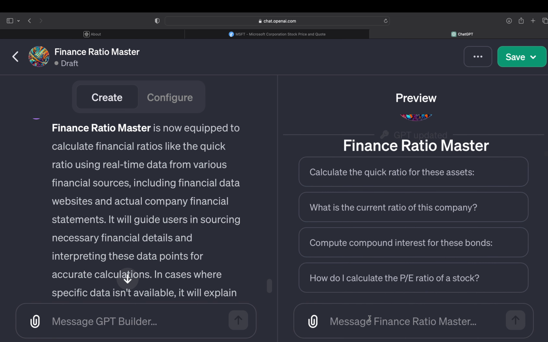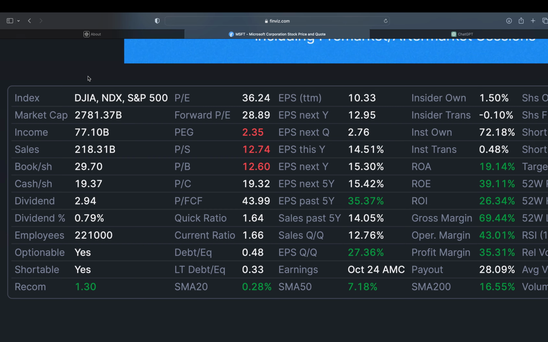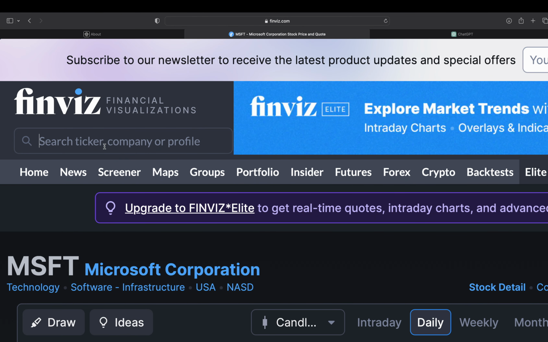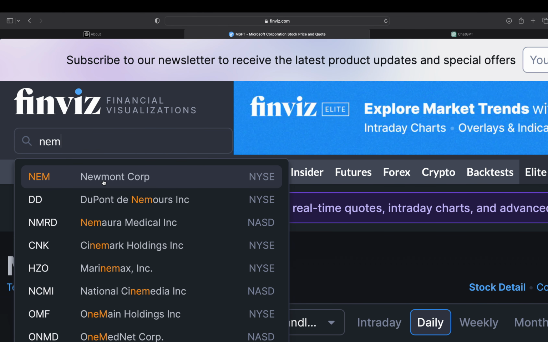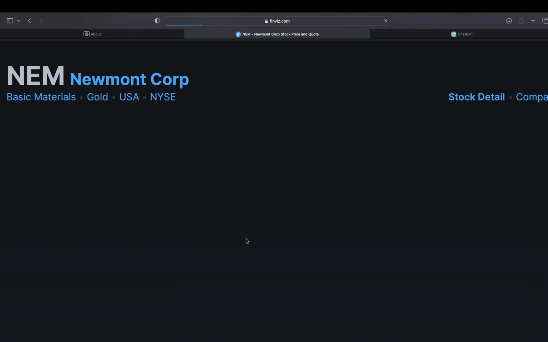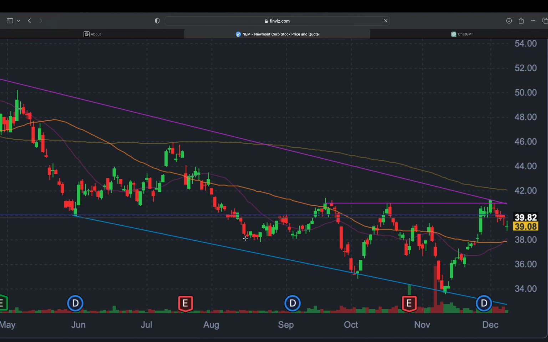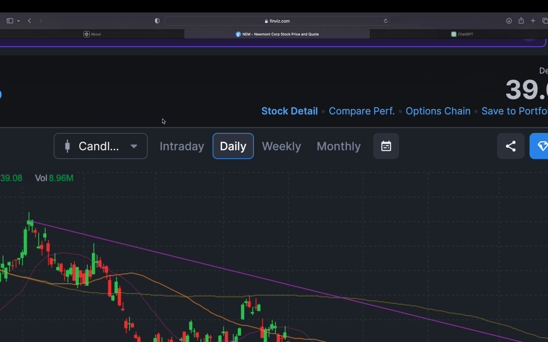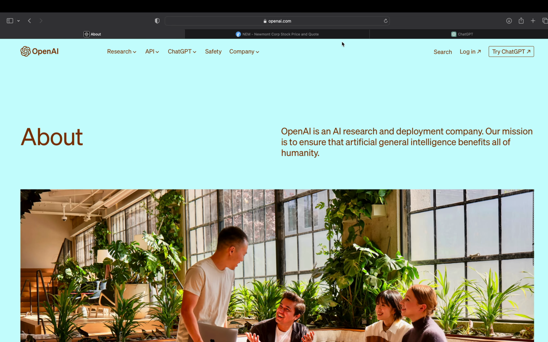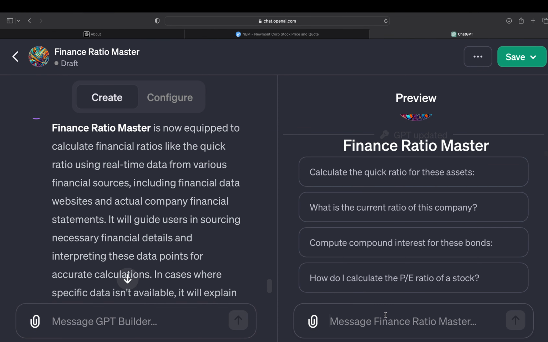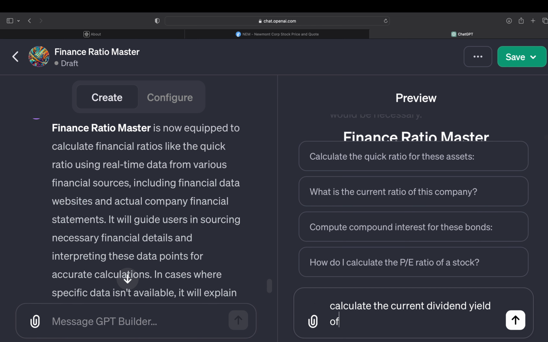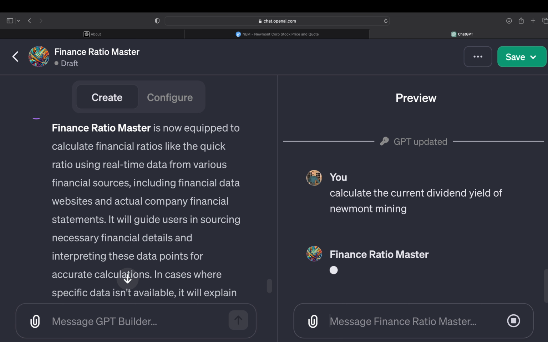So we're going to ask a different company now. We'll try Google, or we'll try one of my favorite stocks I've been really watching and been buying a few shares here and there lately. Newmont Mining. I love this company, guys. And I think it's potentially a good buy at $39 a share today from where it used to trade in the past. But we'll ask it about Newmont Mining. Calculate the current dividend yield of Newmont Mining.